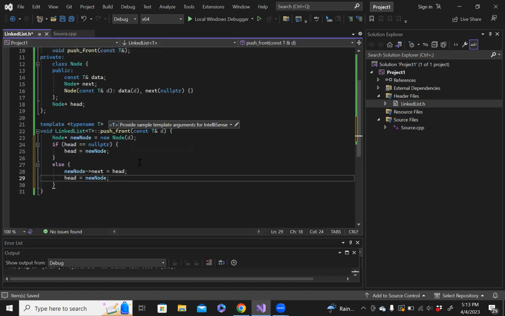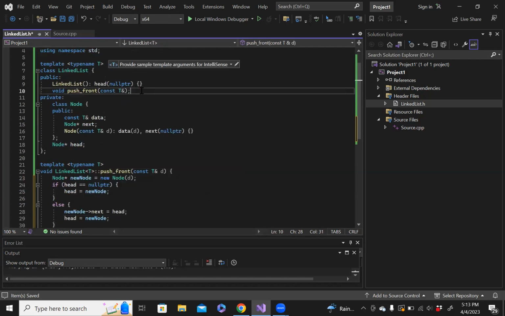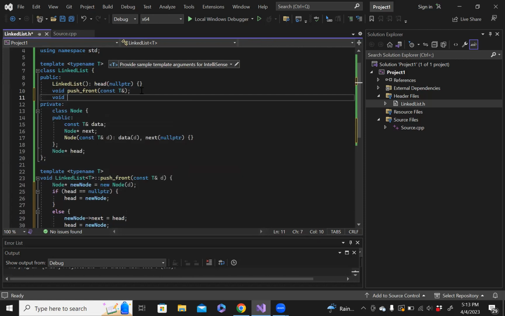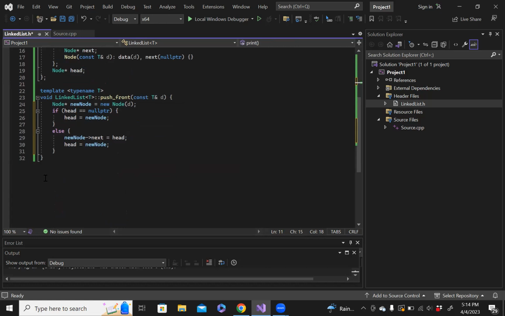Now, because we want to be able to know whether or not things work the way that we expect them to, I'm going to define a print function. So void print. And what this function does is simply write all the data from the first node, second node, third node on the console. Okay, so here we go again.